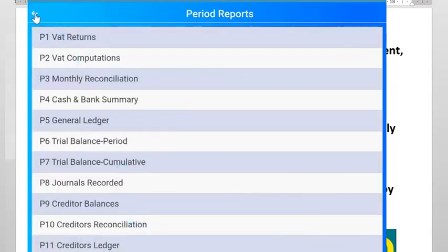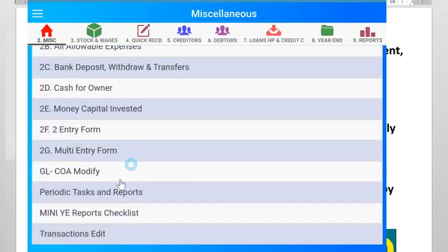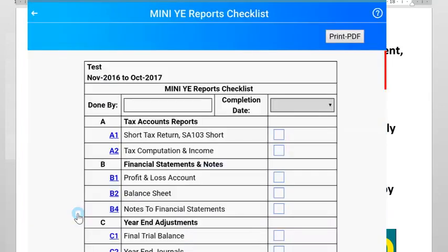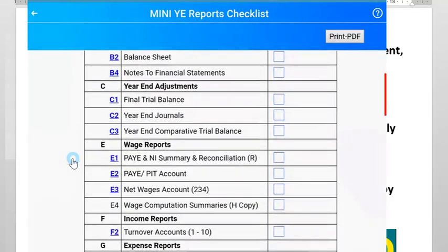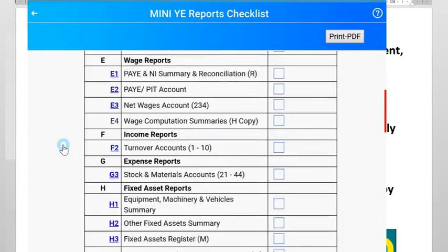Now let's go back to our miscellaneous. Below that, we just looked at the periodic tasks, and then we've got a mini year-end reports checklist. This one is a checklist for the year-end reports for small businesses, especially those that need to report to anybody that needs to keep reports.